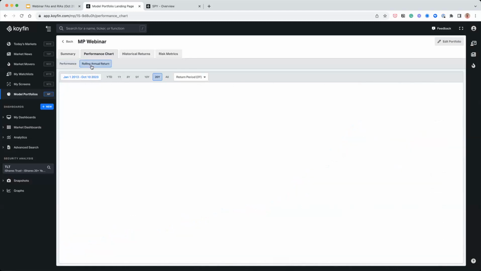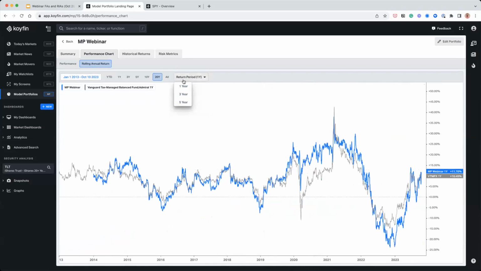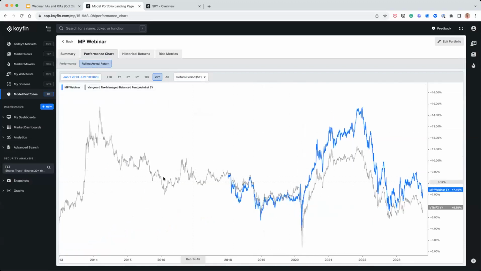We also have the ability to look at rolling annual returns. So if you wanted to look at the rolling 3-year period, or the rolling 1-year period, or the rolling 5-year period, you could then start seeing where at any point in time, this is the previous 5-year return, and you could compare these two things and see how they performed.